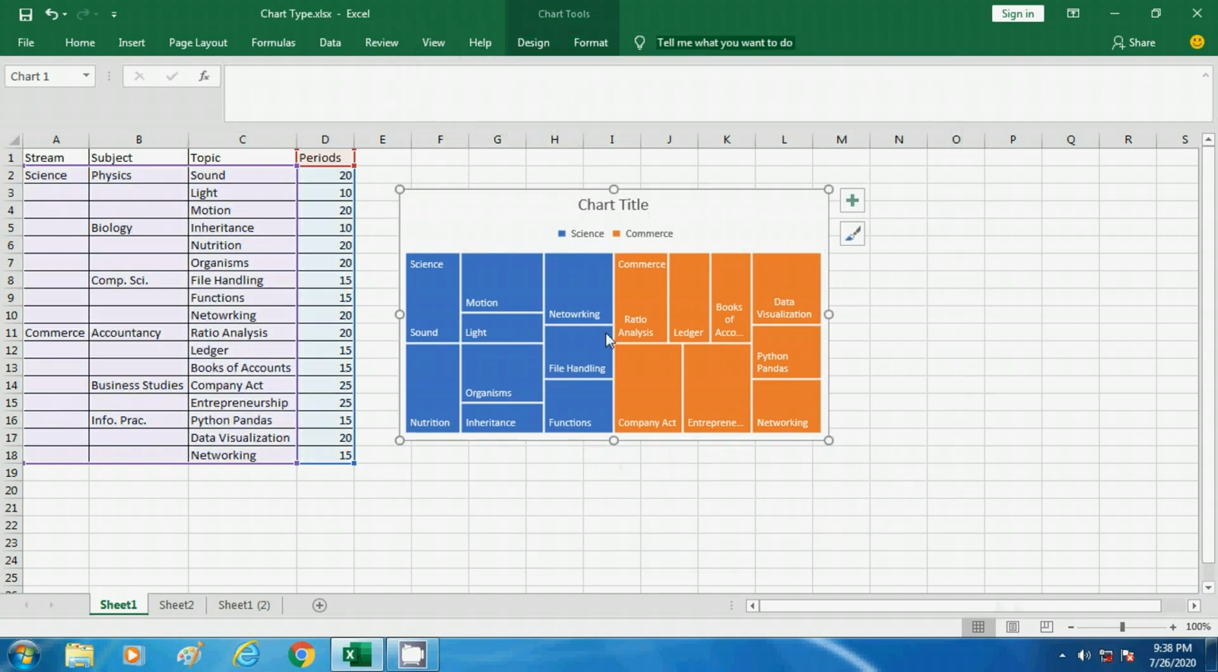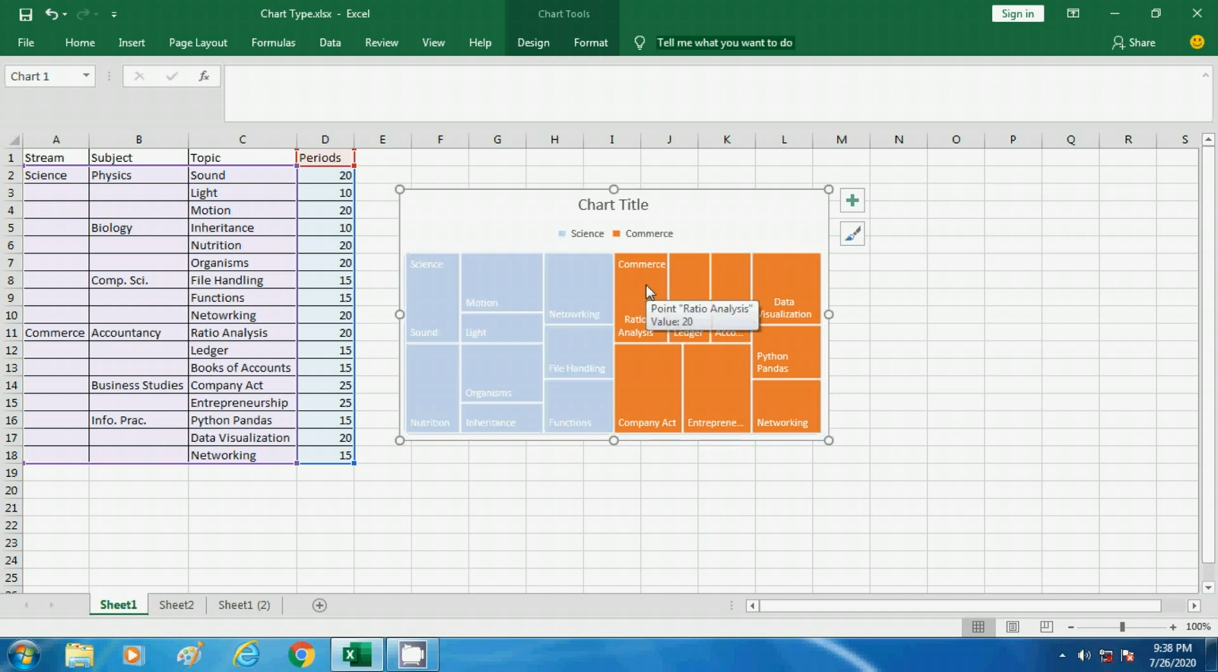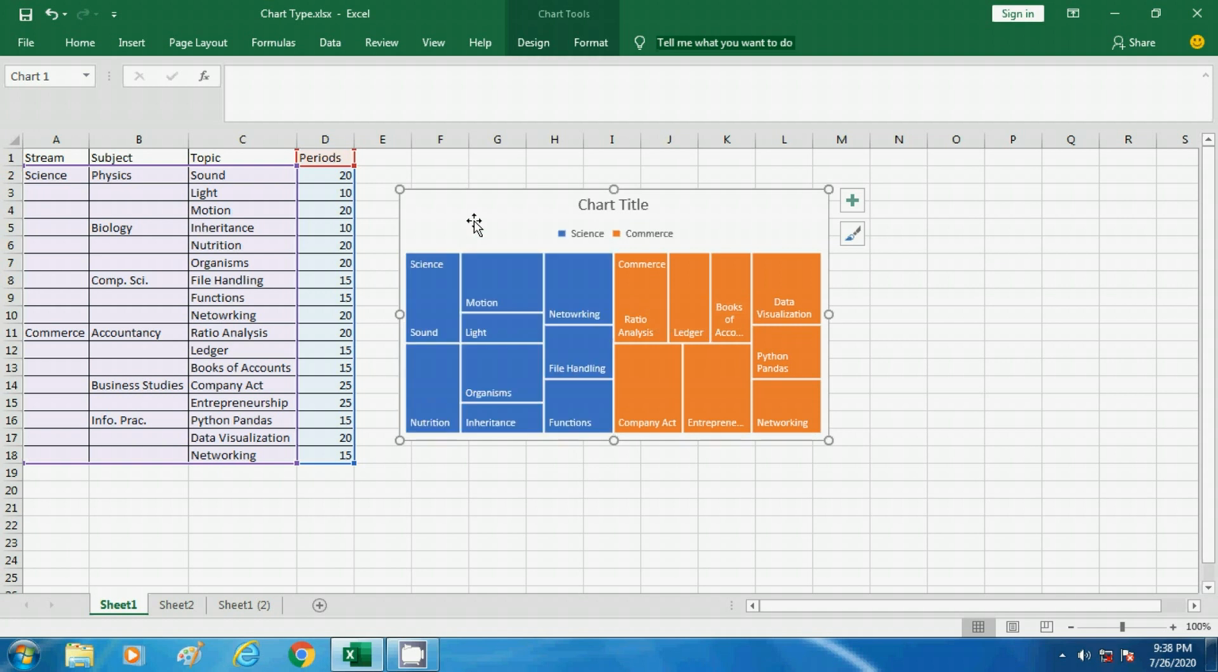So a tree map chart represents the data in different colors and different sizes of rectangles under the category. So here two categories are there. The science category is available with blue color. The commerce category is available with orange color. Similarly, you can see one more thing, that whatever topic we have covered under this data is available in different rectangles. These rectangles can be large or small according to the data entered in this Excel worksheet.